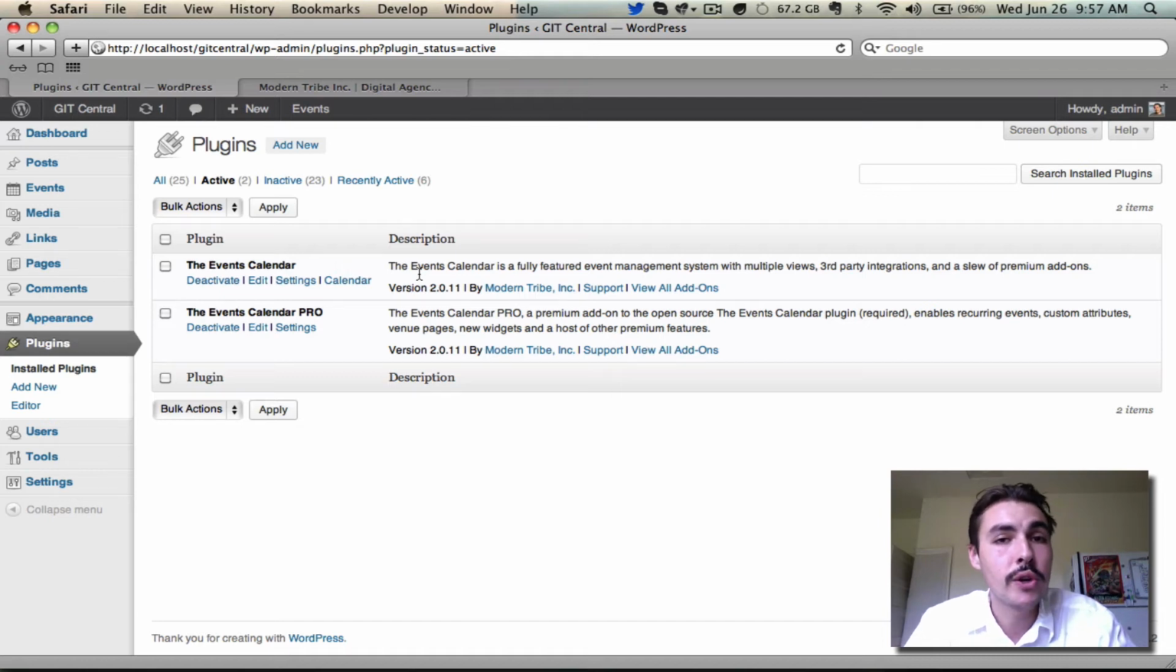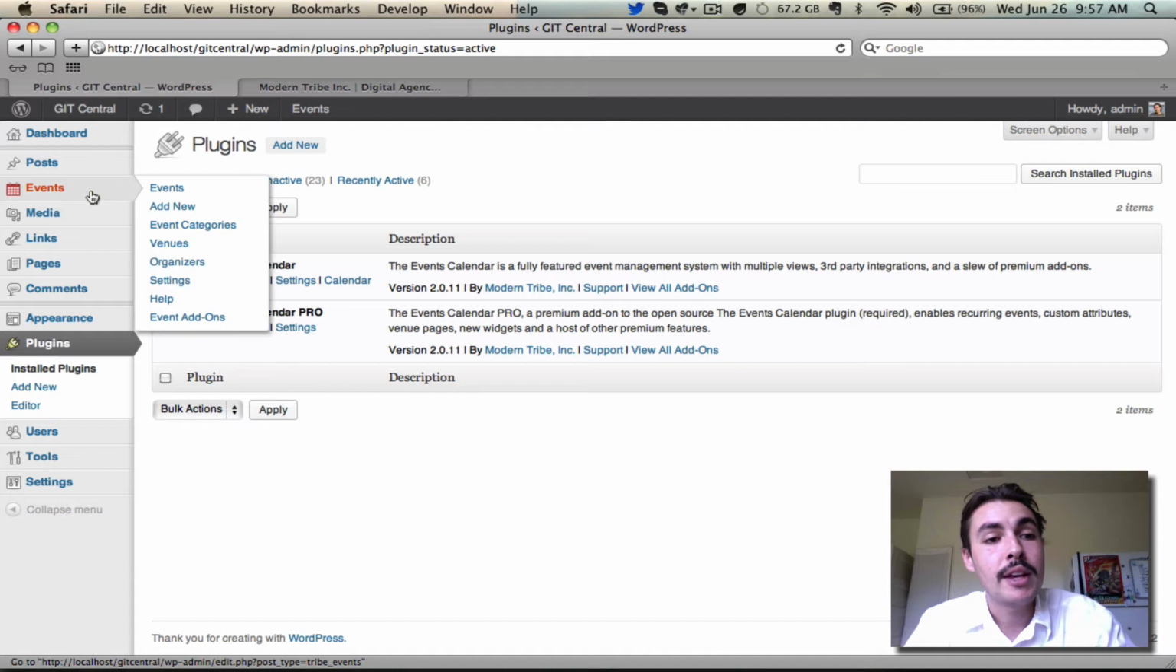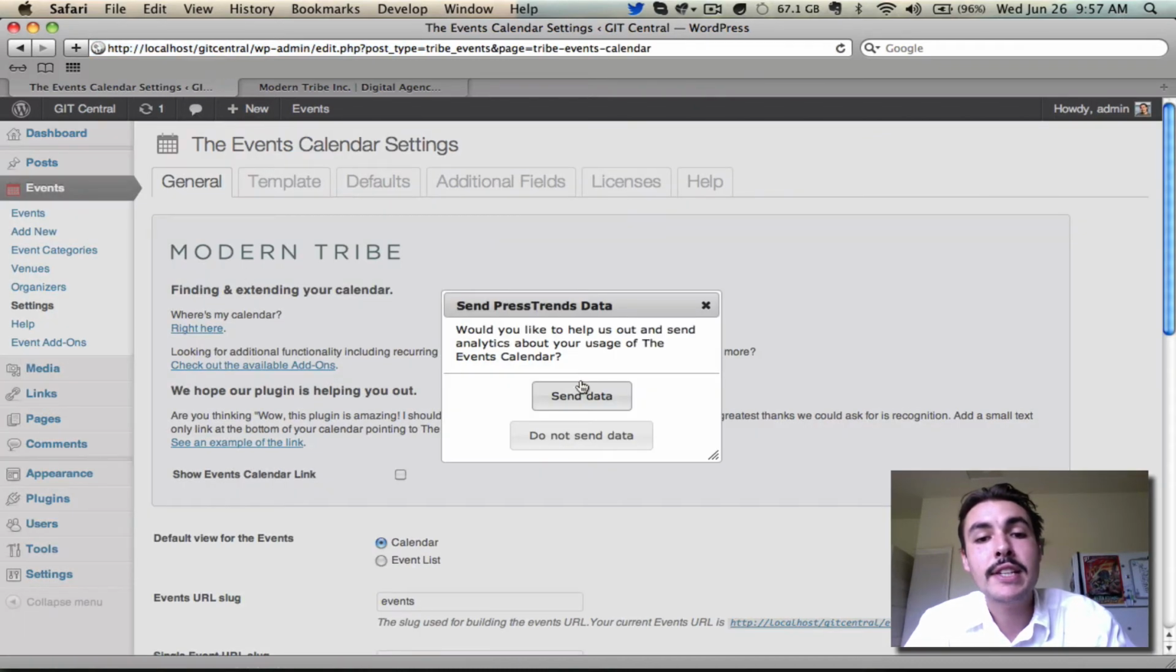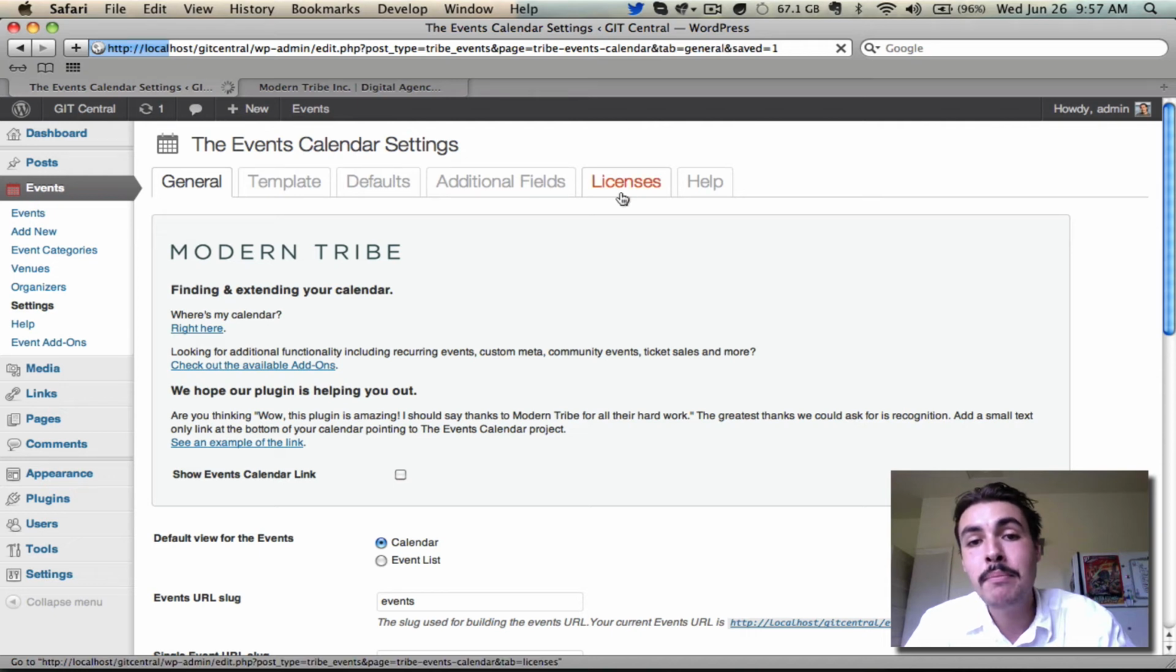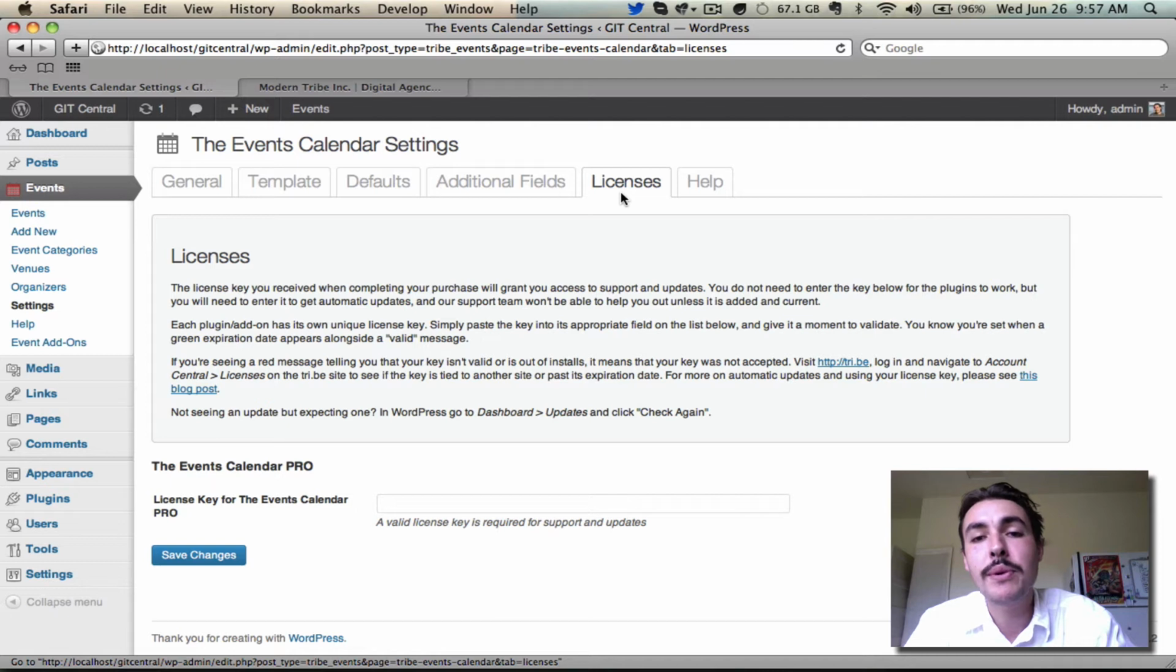If you purchased it, there's no real reason why you shouldn't plug it in. To do so, I'm going to come into Dashboard, go into Events, and go into Settings. In Settings, I will toggle over to this Licenses tab. And in this Licenses tab, I'm going to see a field for every single premium plugin I've got.